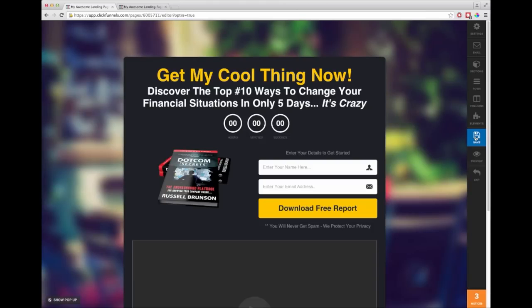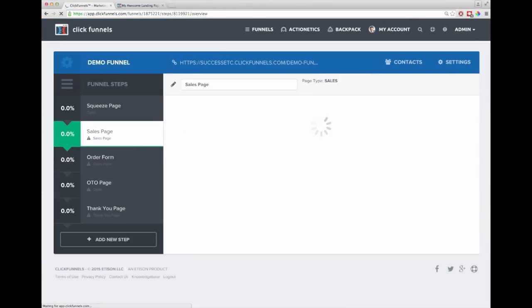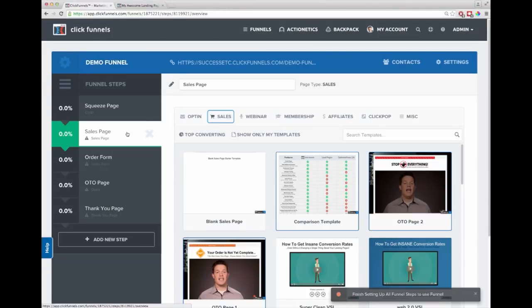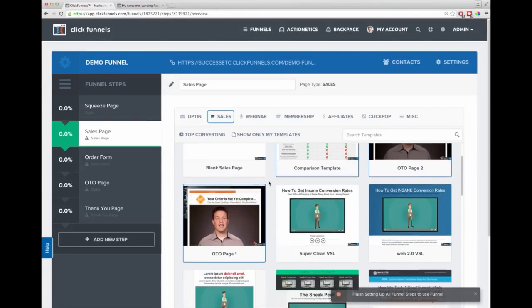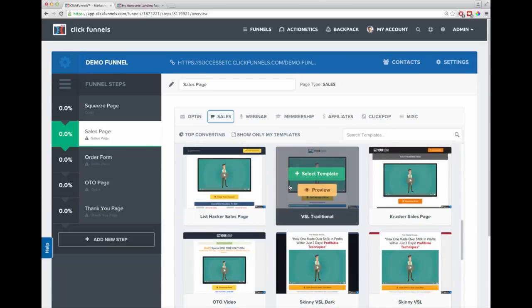So let me come back to the funnel view now. You'll see page number 1 of my funnel is finished. Now I'm gonna come right here and click on sales page. If you remember from our little sketch right here, the next thing we got is our core offer, our sales page. We're going to sell something. So I'm going to come right here. I'm going to find a sales page that I like. So there's a whole bunch of them in here. You can scroll through and find the ones you like the best.